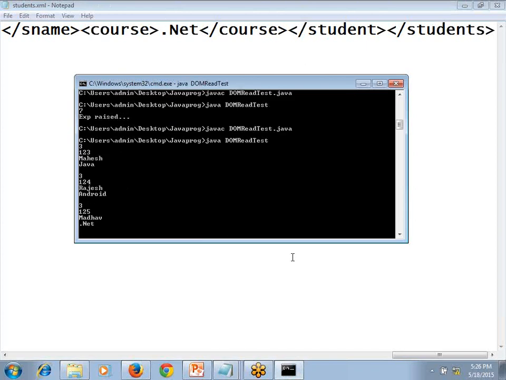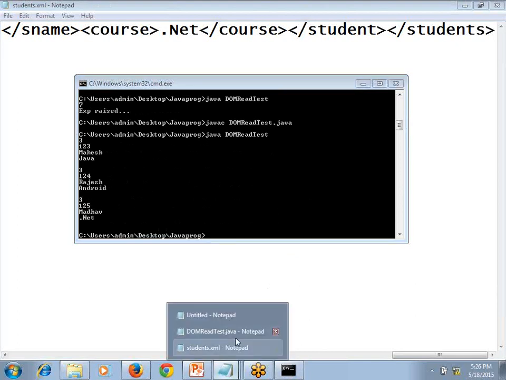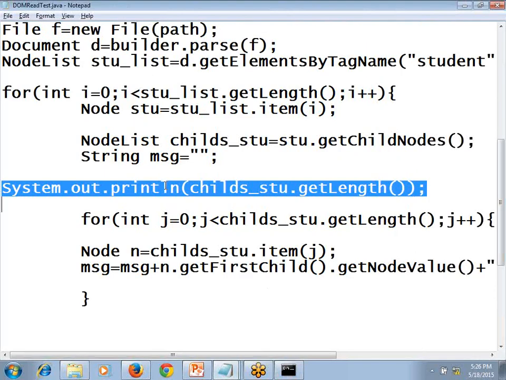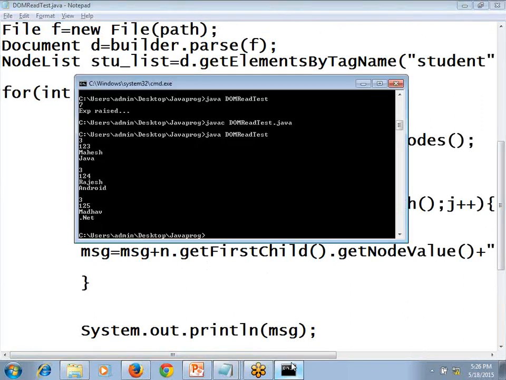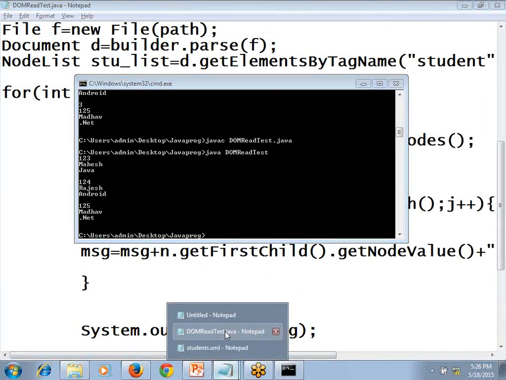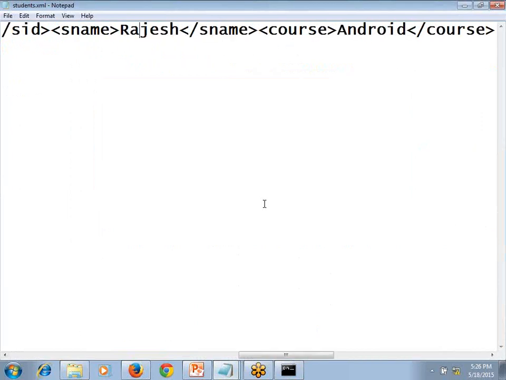Java. So we got the 3, 1, 2, 3. So 3 is the size. Just for my confirmation, we printed this. So this is how to read the data from the XML file. 1, 2, 3, Mahesh, Java. We got all the records. Previously, the XML file we created was not a valid XML file. This is a valid XML file. A valid XML file doesn't contain any enters.